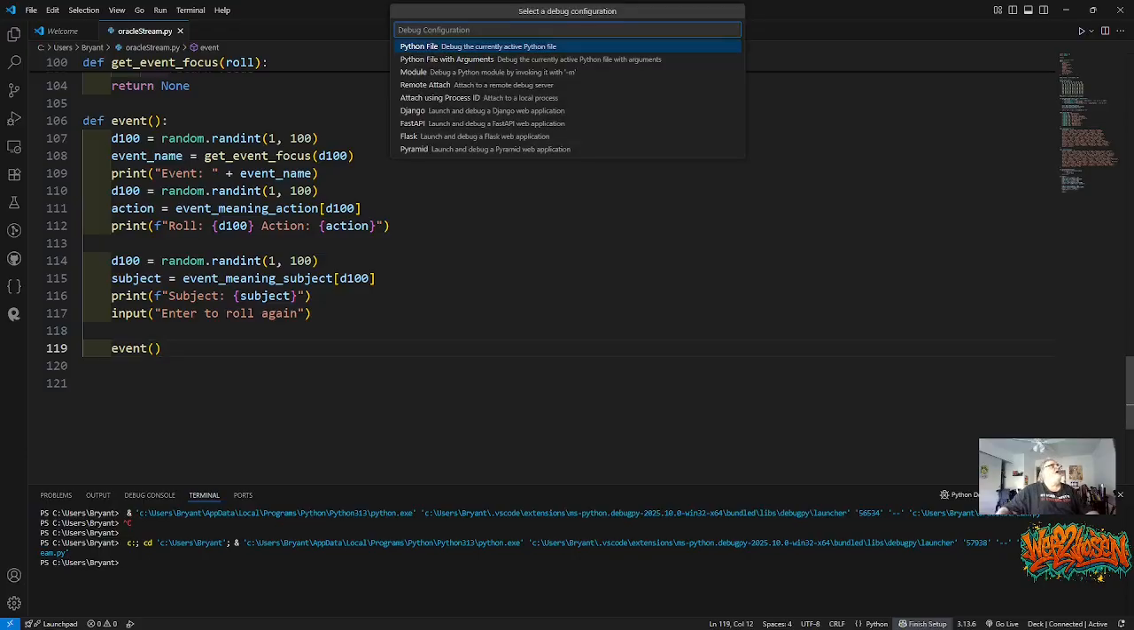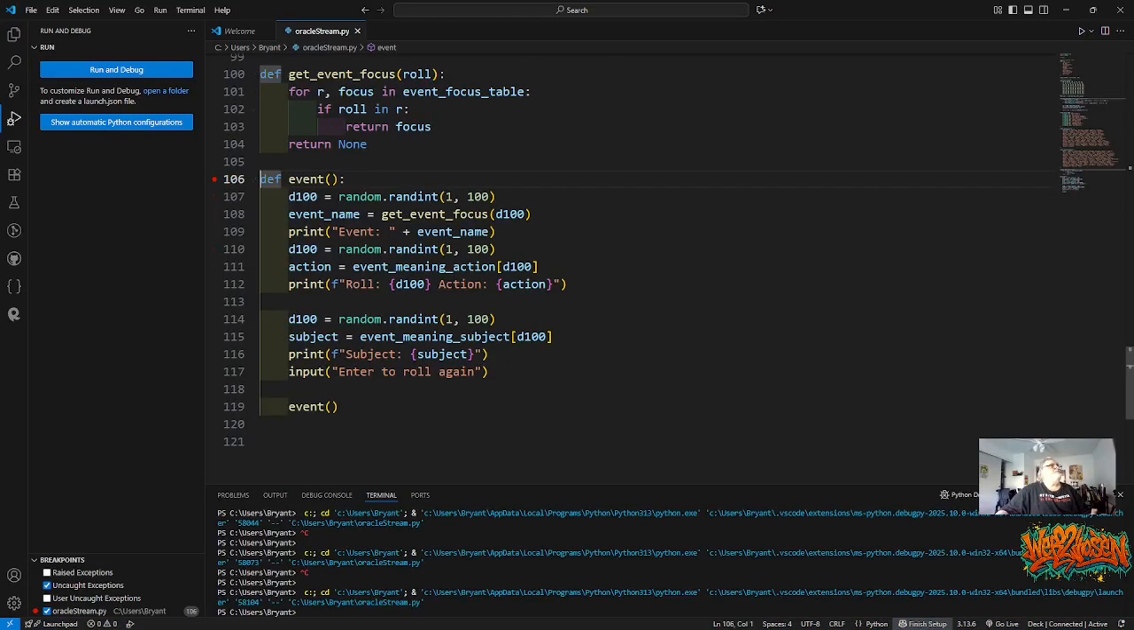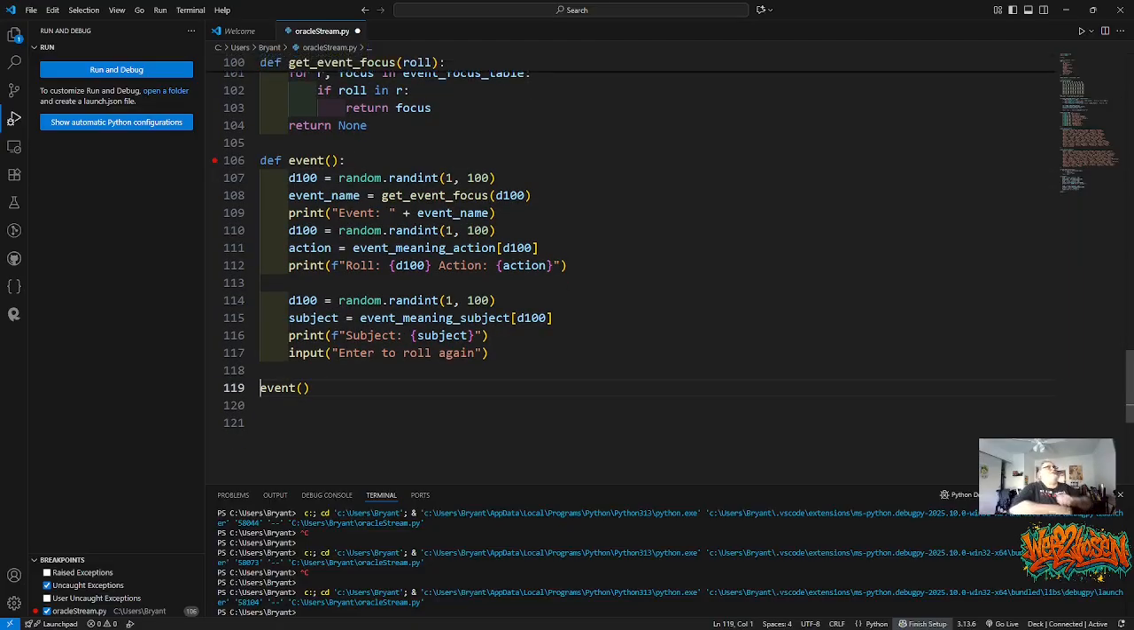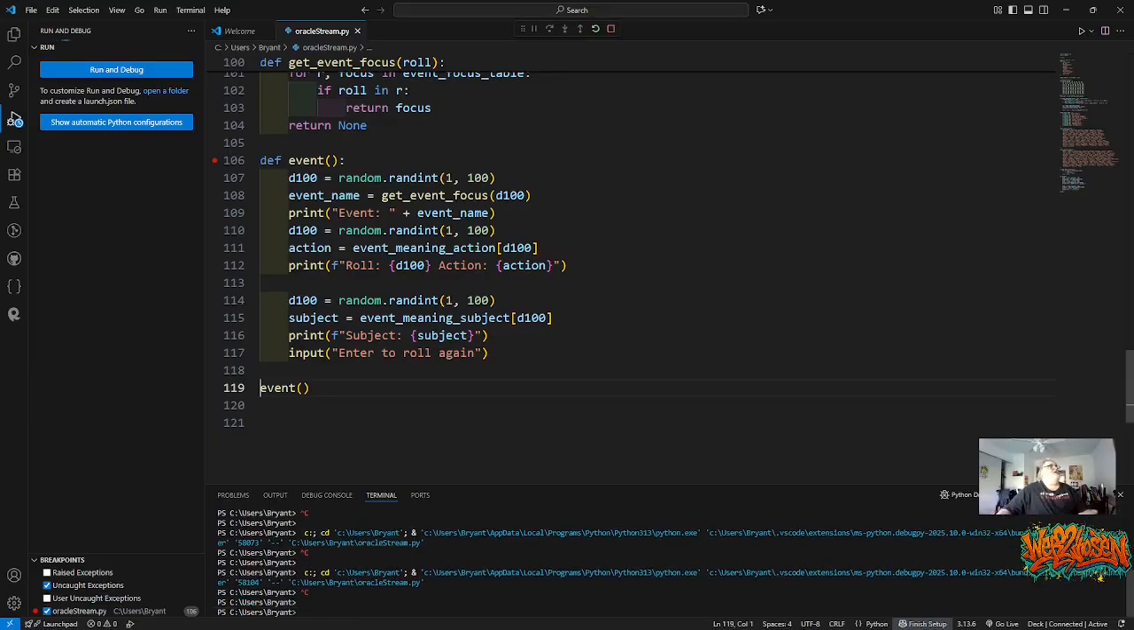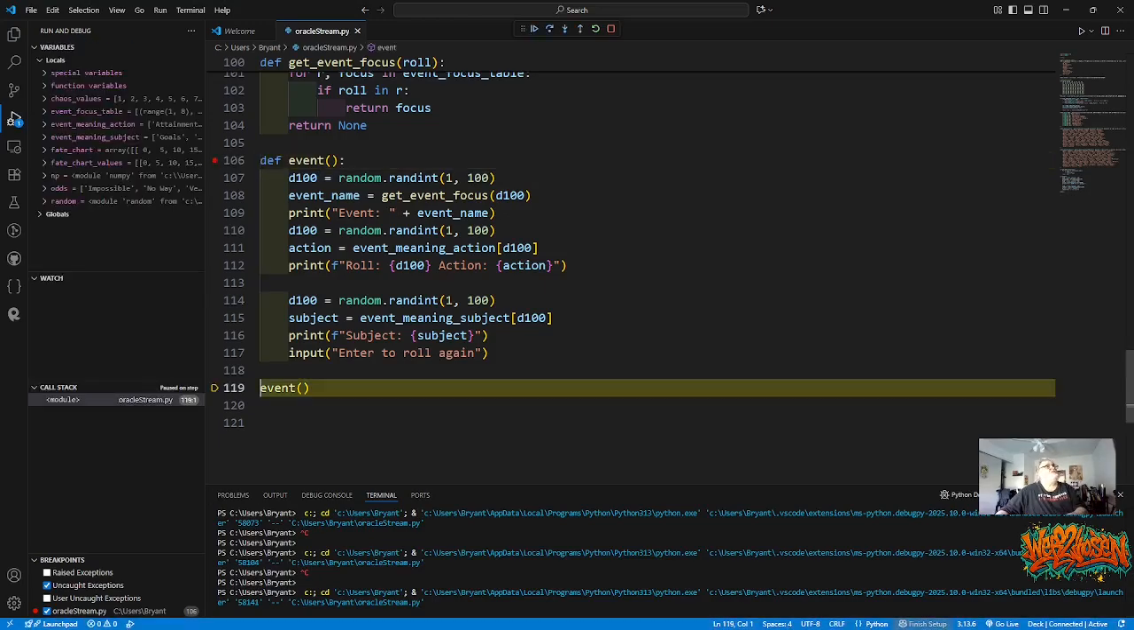Control and then F5, Python file. Oh, it's because I'm an idiot. Right? See that? That's the one thing you gotta be cognizant of, is spacing. It's one of the things I hate about the language, and it's actually one of the things I love about the language. So now we should be able to step through, right?